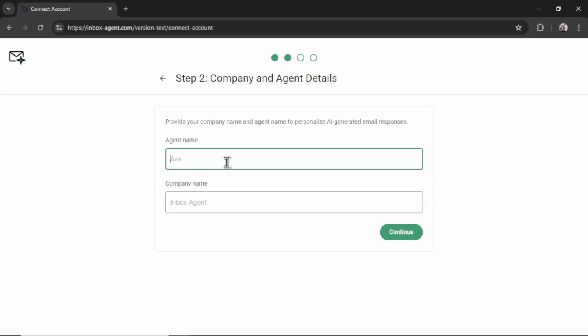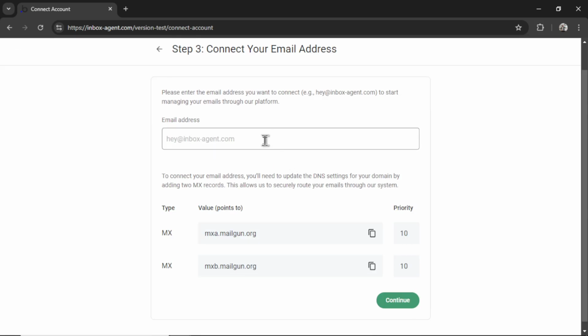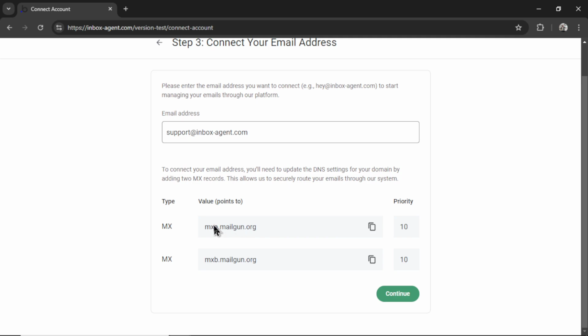We need to name our agent. I'm going to call it Ava, and my company's name is Inbox Agent. Let's hit continue. This is the email address that I want to connect. So let's say it's support@inboxagent.com. Then we need to add some MX records.